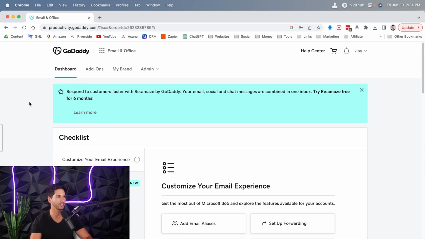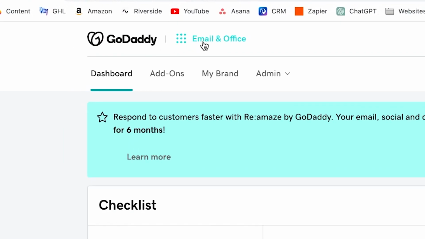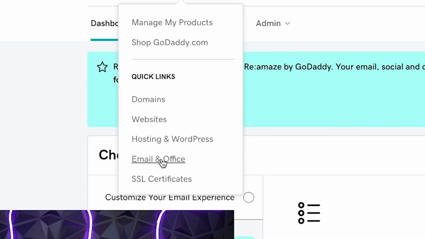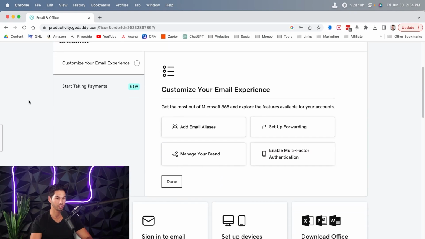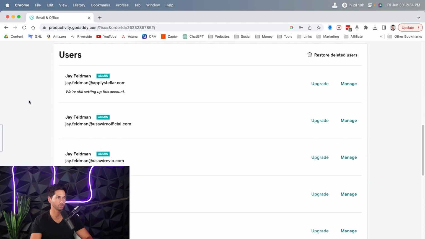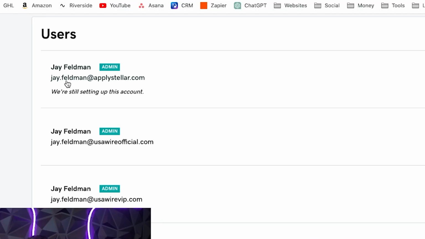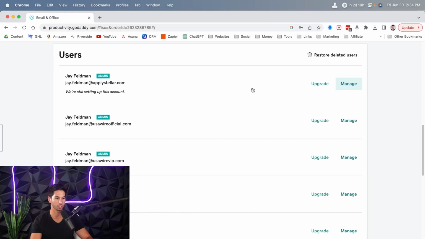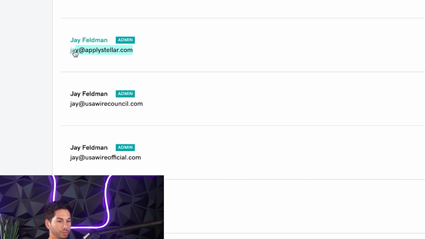So, a little bit of a navigation thing. Let's talk about GoDaddy. If you click on these, we're right now in email and office. And right now it's taking me through a checklist of what needs to get done. So let's go down to my users so that I can actually manage them. So we just created this one, j.feldman@applystellar.com. Looks like they're setting this up right now. One second. All right, j@applystellar.com.